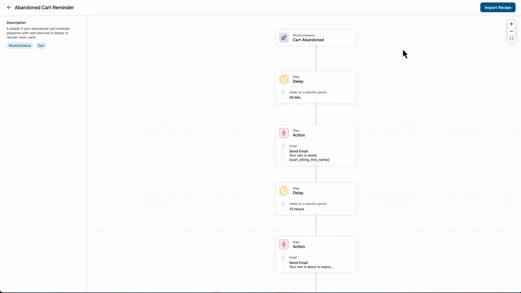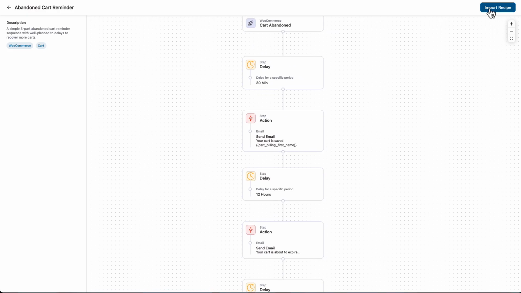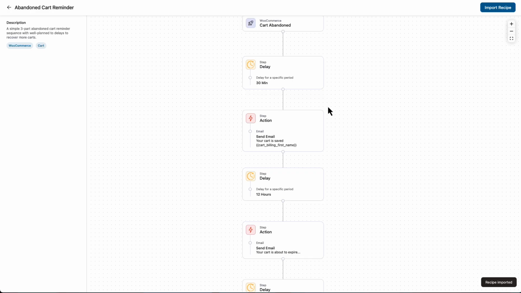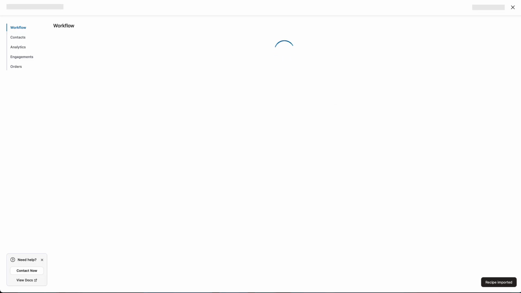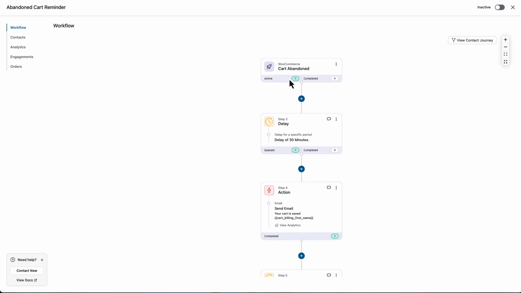All right, so here we are in the abandoned cart reminder. This is just a preview, so I can't click on anything yet. So let's do this, import recipe. We're gonna call this abandoned cart reminder, create. And as we create it, boom. So now it's officially imported. You saw down here, it said recipe imported. Let's see what we got. It's inactive currently. View the contact journey. Oh, so if someone's going through it, I could see where they are here.